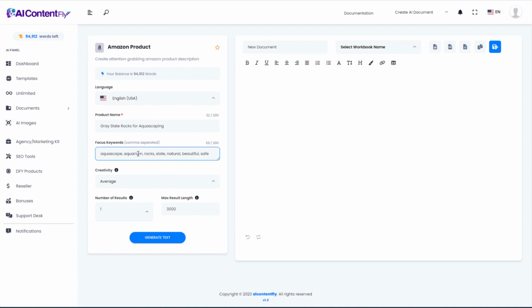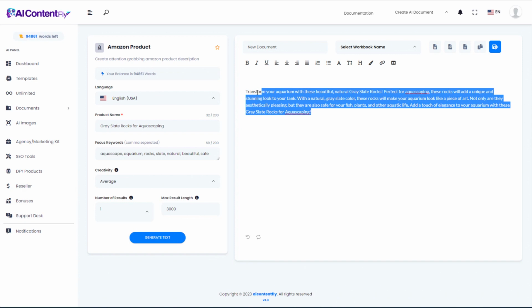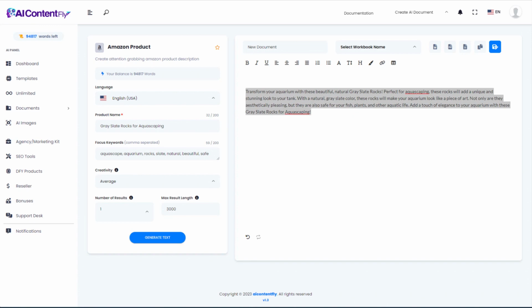And I'll throw in some very basic keywords again, not knowing much about the niche. I'm just going to say aquascape, aquarium rocks, natural, beautiful, and safe, and generate the text. All right, here we go. Transform your aquarium with these beautiful natural gray slate rocks. Perfect for aquascaping. These rocks will add a unique and stunning look to your tank. And it continues on with a very well-written description.